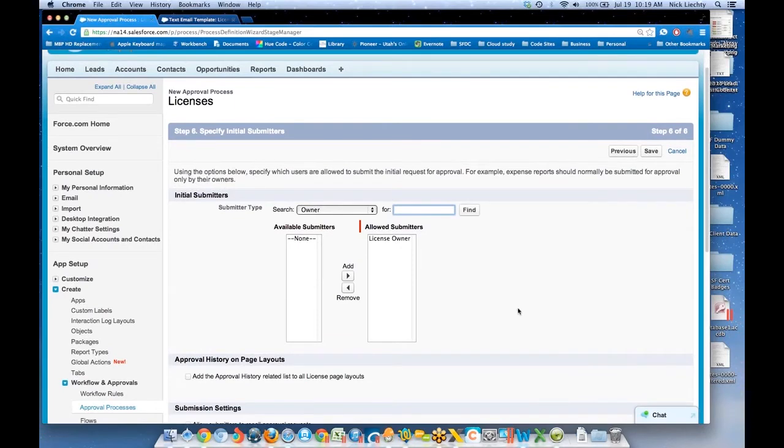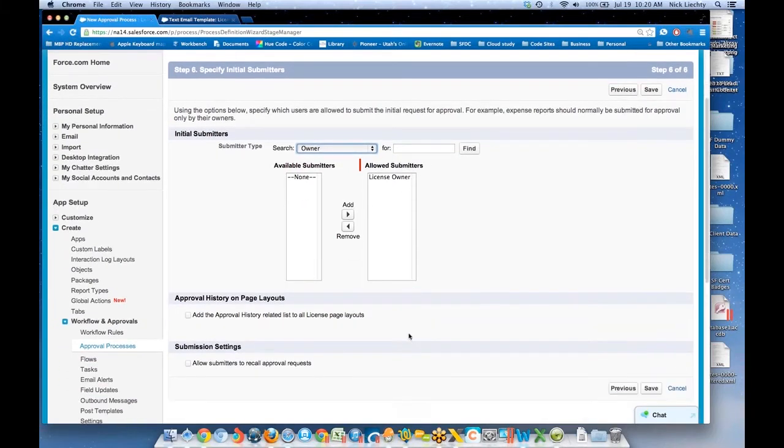And then the initial submitters, we can make it so that it's the creator, the owner, or any of these groups. We're just going to say that the owner can submit it. So just the license owner. We're going to add the approval history related list to all license page layouts. And we're going to allow them to recall approval requests if they wish to do that.